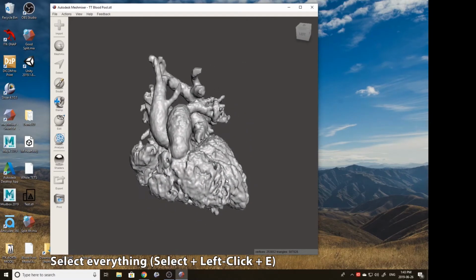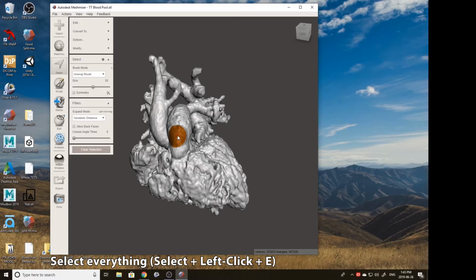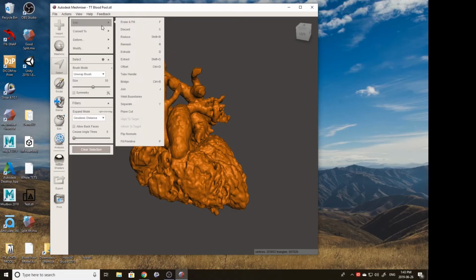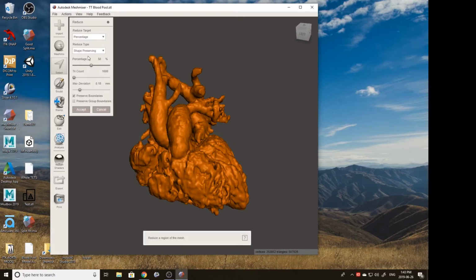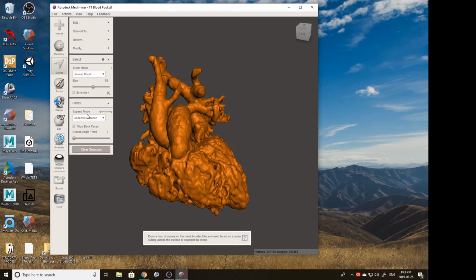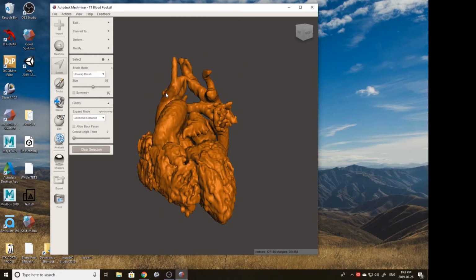So I'm going to use the select tool, hit the shortcut E for everything, and then we're going to go to Edit and Reduce. What that does is it reduces the triangle count and makes the model smaller, but really doesn't lose much quality. I like to use percentage, and I want to make sure shape preserving is on so that I'm not losing any of the boundaries. For the most part, 50% reduction seems to work pretty well. If you hit W on your keyboard, you can see all of those triangles, but I don't think I did that in this video. Perfect. Now we're going to clear our selection.